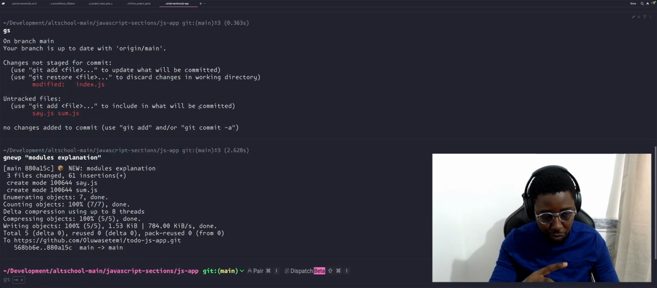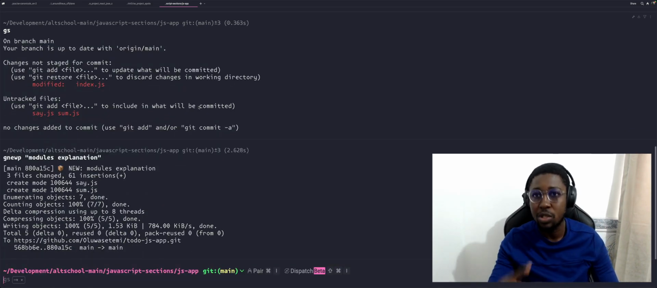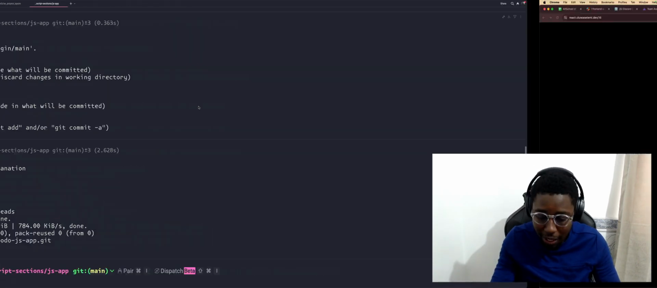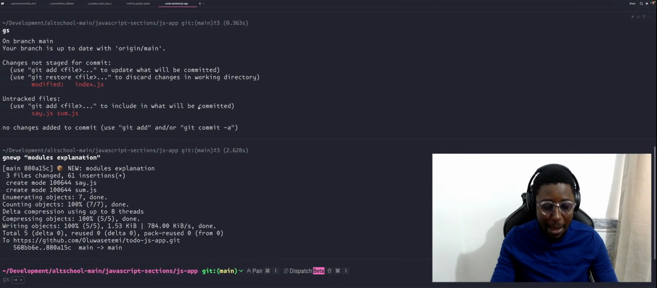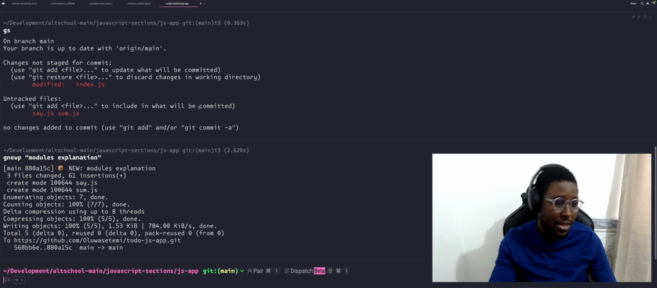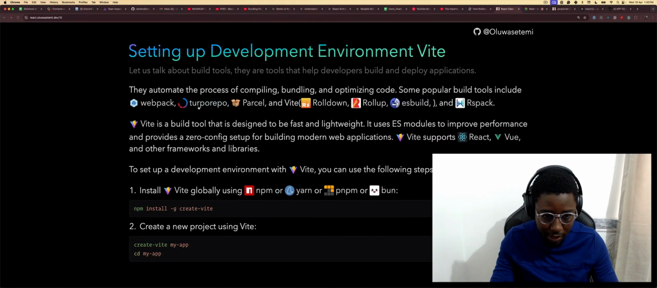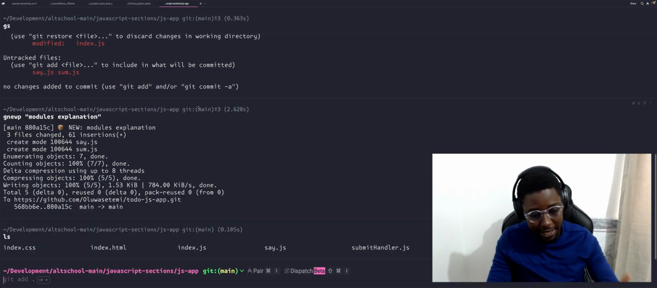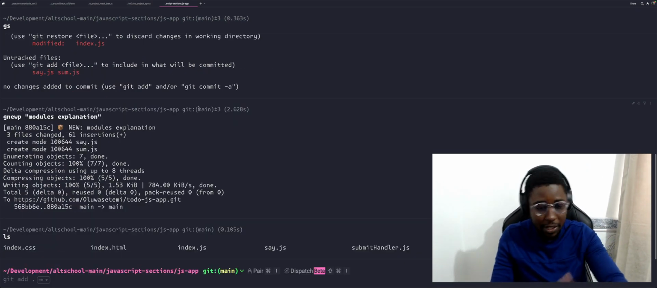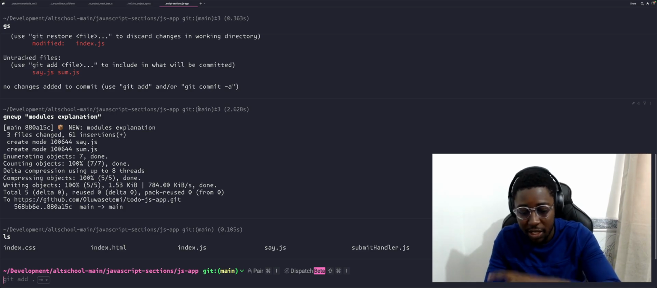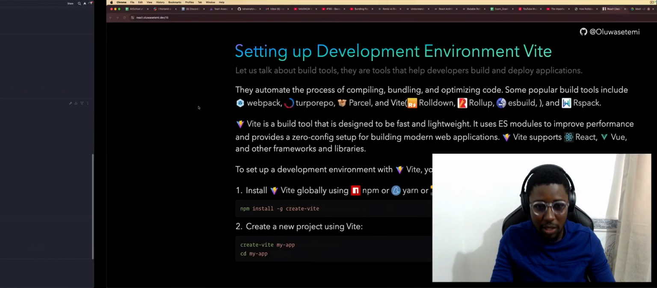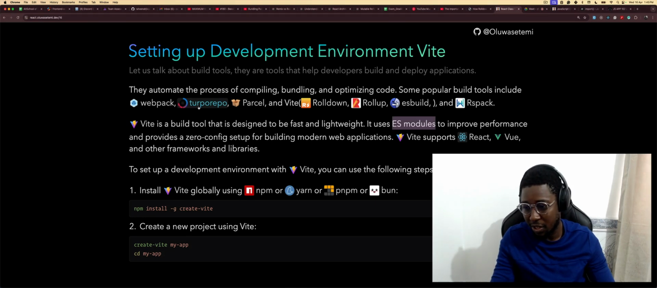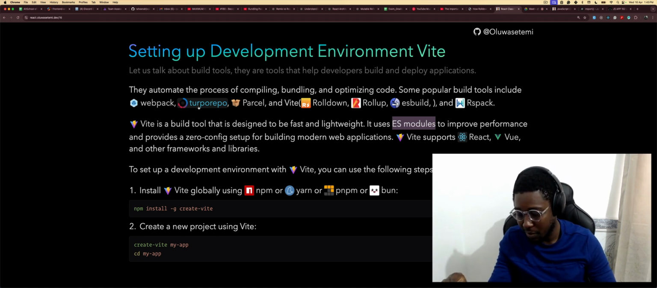Now I want to talk about the whole idea of npm, npx, and all this other detail. Okay, so initially now in this code base, what do we have? index.css, index.html, index.js, say.js, submit.js, and sum.js. There is nothing called package.json here in this code base. Can you see that? Can we all see that? There is nothing called package.json, right?